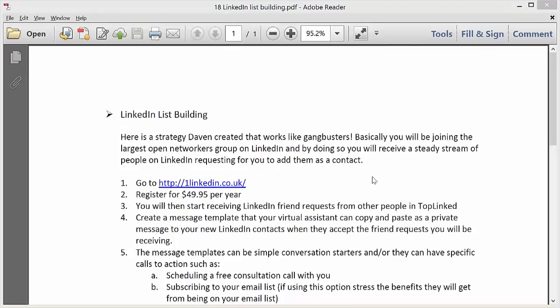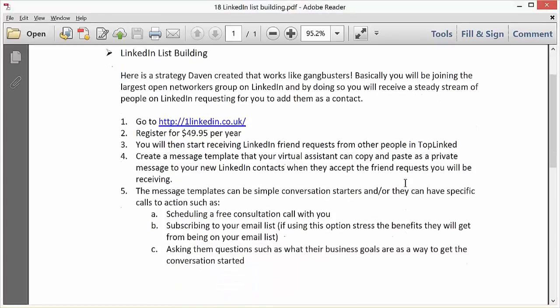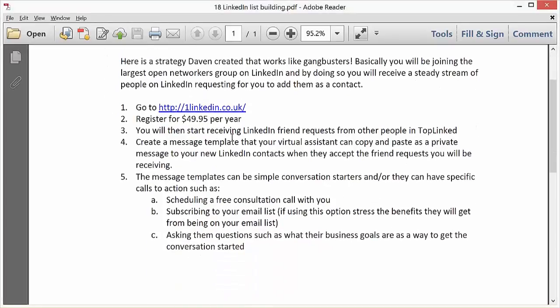LinkedIn list building. So here's a strategy Davin created that works like gangbusters. Basically, you'll be joining the largest open networkers group on LinkedIn, and by doing so, you'll receive a steady stream of people on LinkedIn requesting for you to add them as a contact. So here's the steps here. Go to one.linkedin.co.uk, register for $49.95 per year.